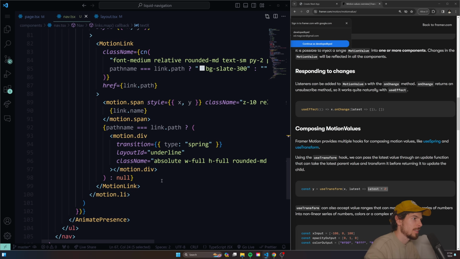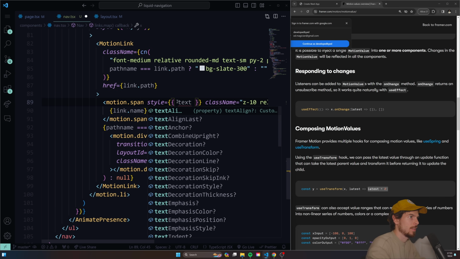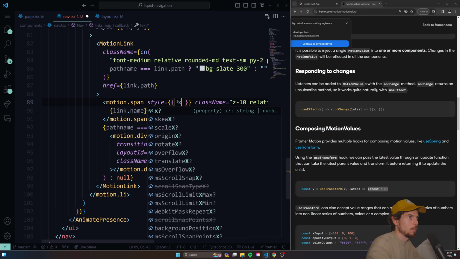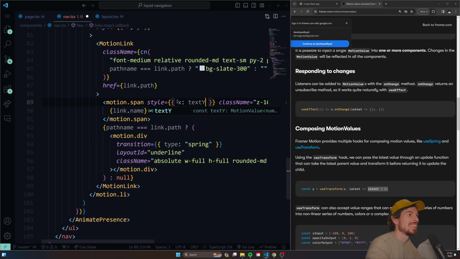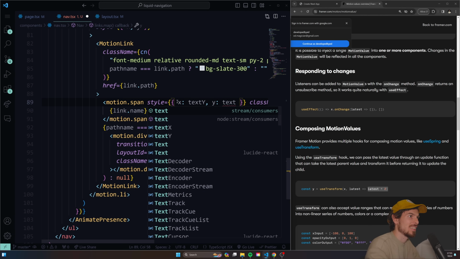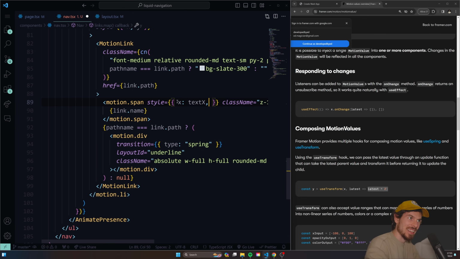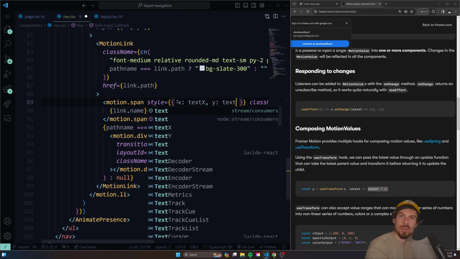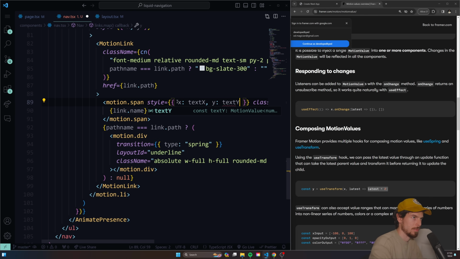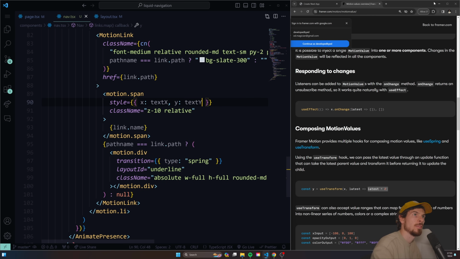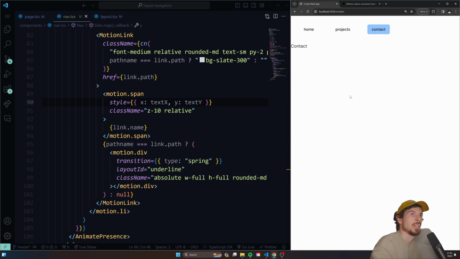And then rather than saying for the span here, hey, do X and Y, we'll need to say X is text X, and Y is text Y. Do you all have problems like this? I hope so. And sometimes you just feel like you have no idea what you're doing. Okay, so look at that, it's twice the speed now.